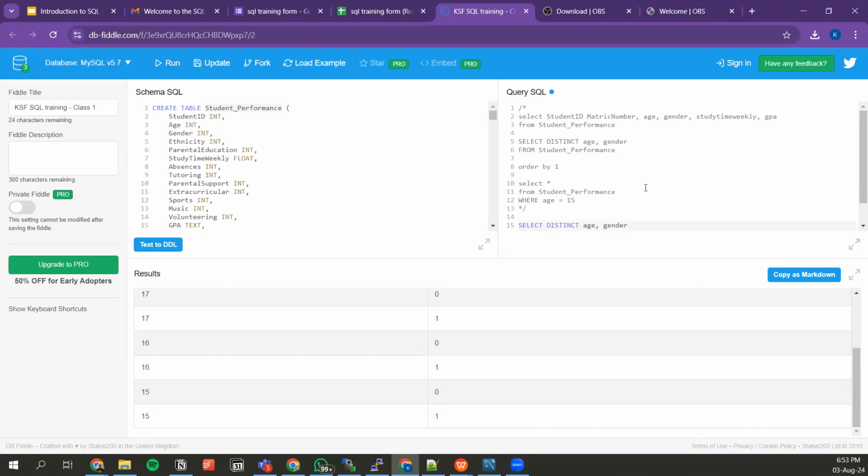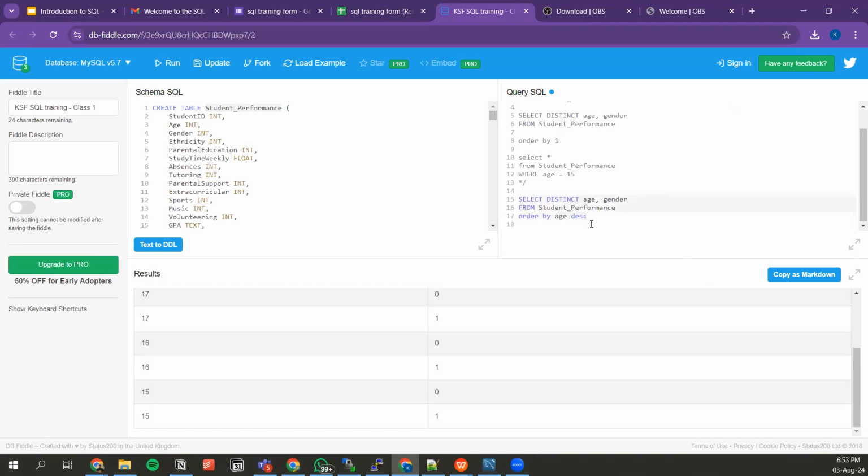So order by is just for sorting. I just put that to be able to explain the data better. That's why I include the order by.